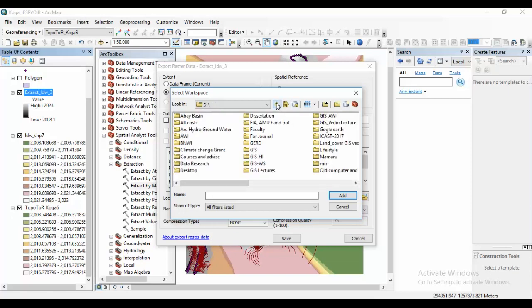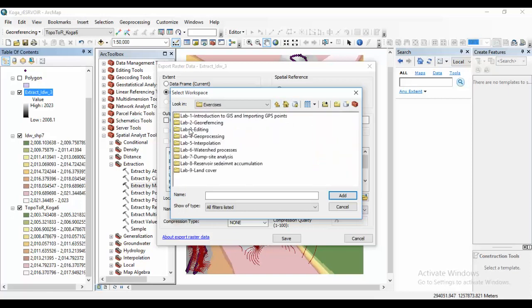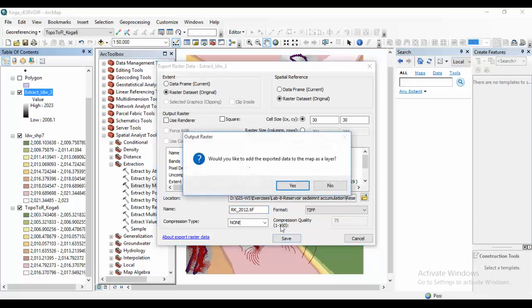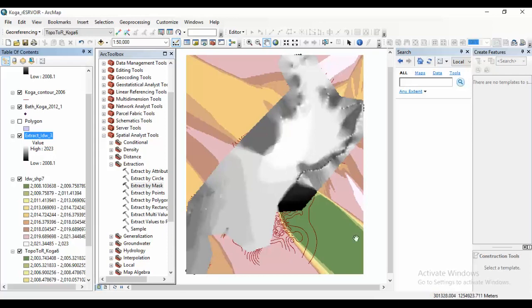Exercises. Where are we? Yes, here. Exercises, reservoir accumulation. So now this is what? Raster Koga, RK. R indicates raster and K indicates the Koga reservoir, in 2012, because it's bathymetry in 2012. Save. Yes, this is it. Raster.